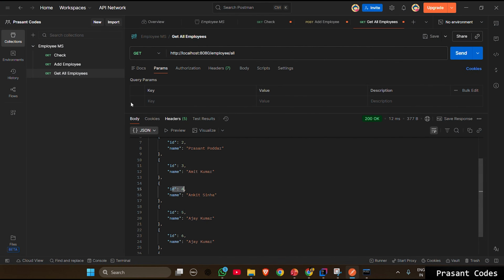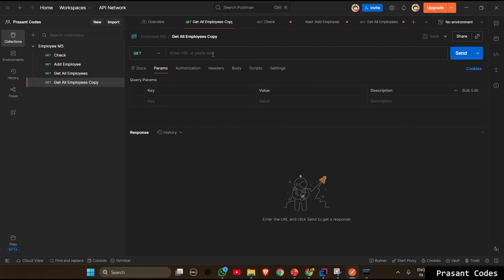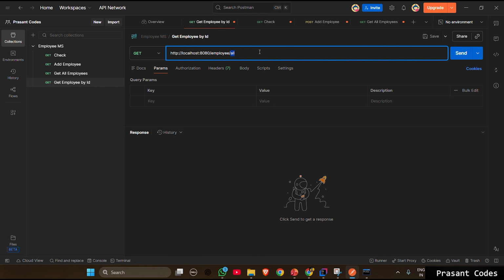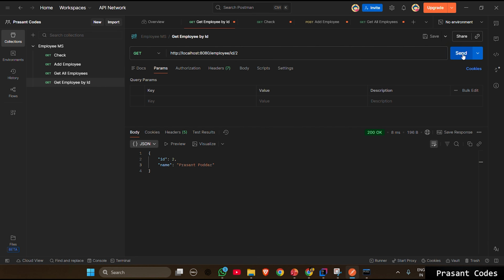Go to the Postman again. Now make another request, like this, and instead of all we are going to pass id slash, let's say 2, right? And send. Now we are going to have the employee data with the id 2, right? Now what if we are giving the id which is not present in our table, right?